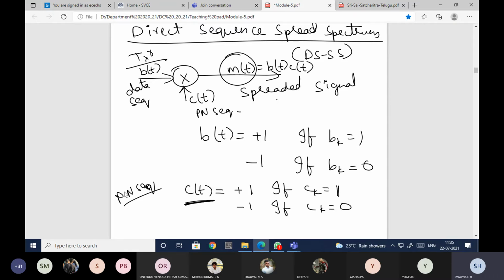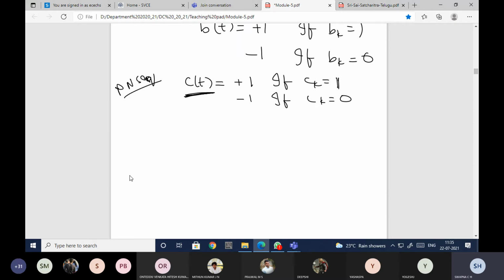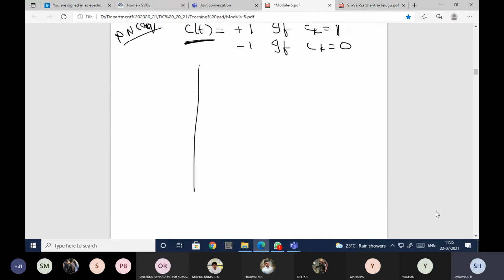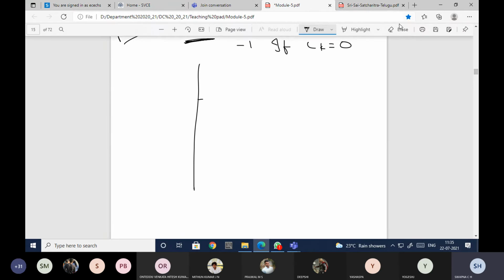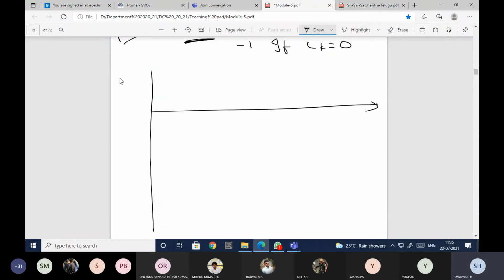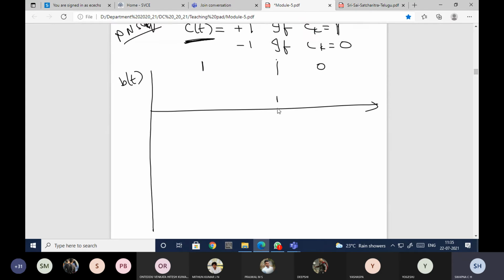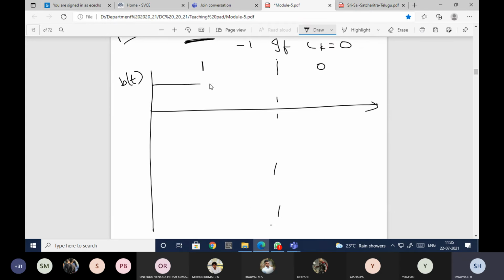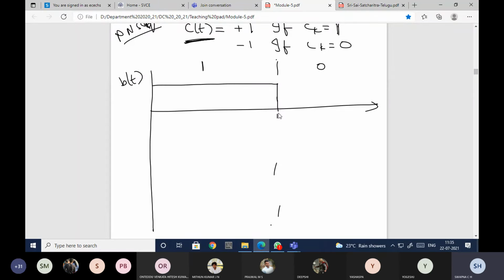Let me take the waveforms for C of t, B of t and all, and I'll explain. Let me first take the B of t signal, as 1 and 0 only. This is my 1, this is my 0.